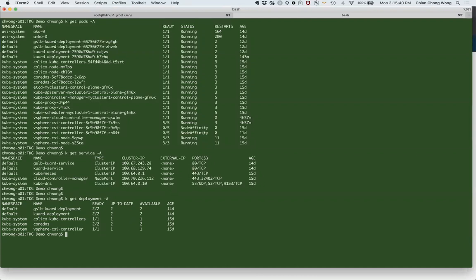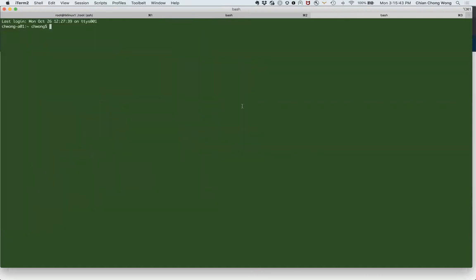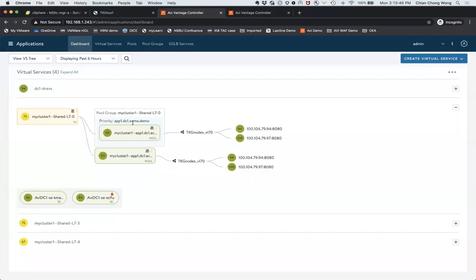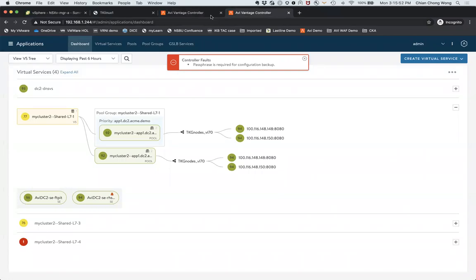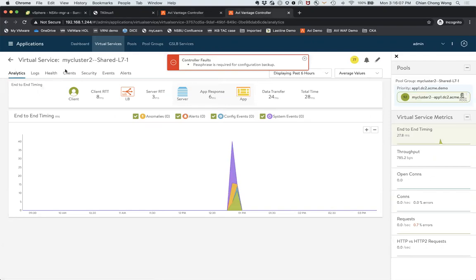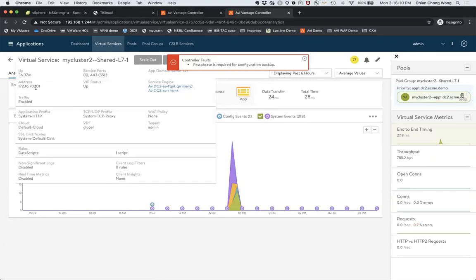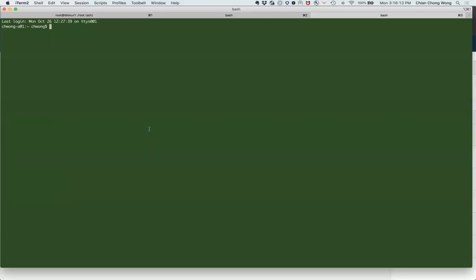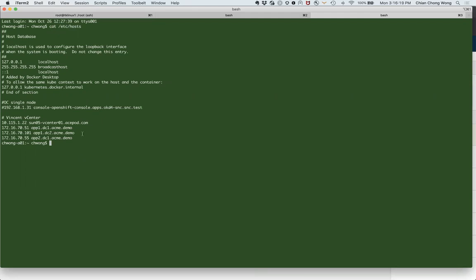Okay, so now inside my MacBook, I've actually created host file entries for app1.dc1.acme.demo as well as app1.dc2.acme.demo, pointing to the respective virtual service IP address. So if you look over here, this virtual service has the IP address of 172.16.70.51, and this other virtual service has the IP address of 172.16.70.101. So if I look at the host file on my MacBook, I have actually configured the respective A records for these two virtual services itself.